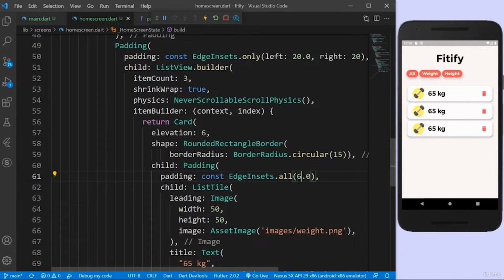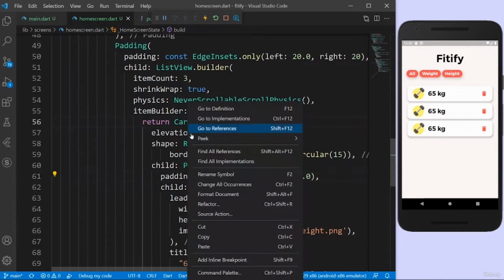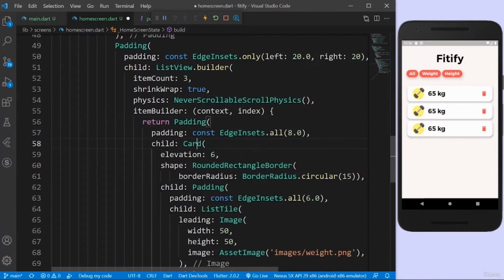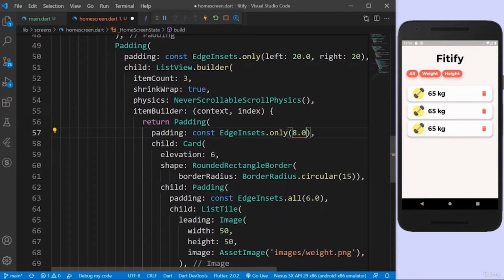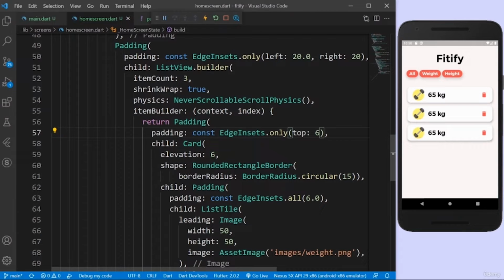And we also don't have any padding between these whole items, so I want to have some padding between this banner and also this banner. So I'm going to wrap the whole card also into padding. So okay, we have lots of paddings. Edge insets only, let's say, yeah, from the top let's provide 6 pixels of padding. This should be good. And there you go. Now I also have some spacing between the item banners itself.